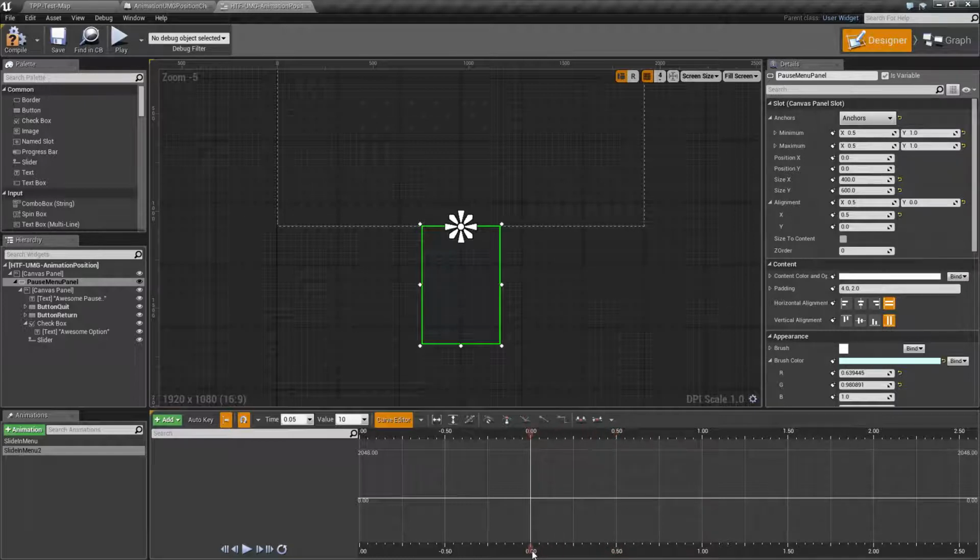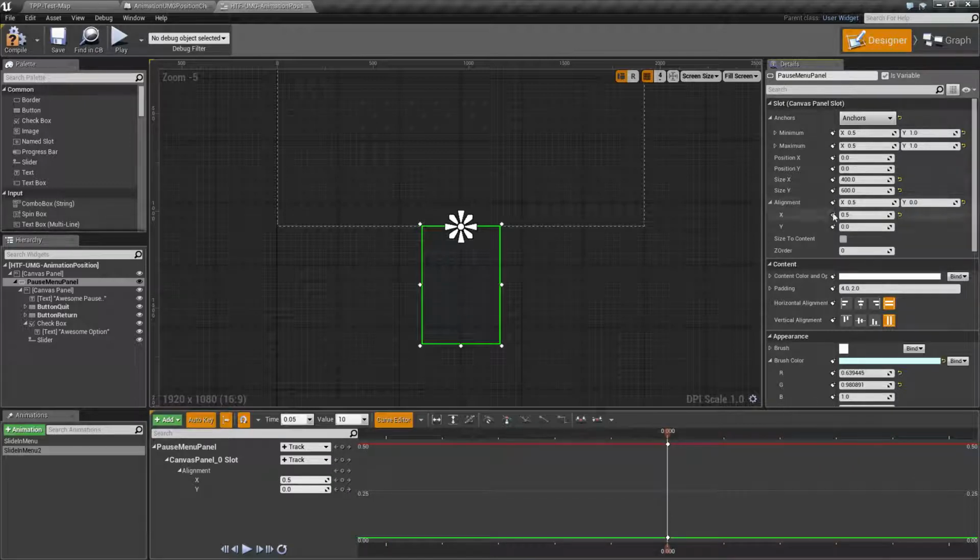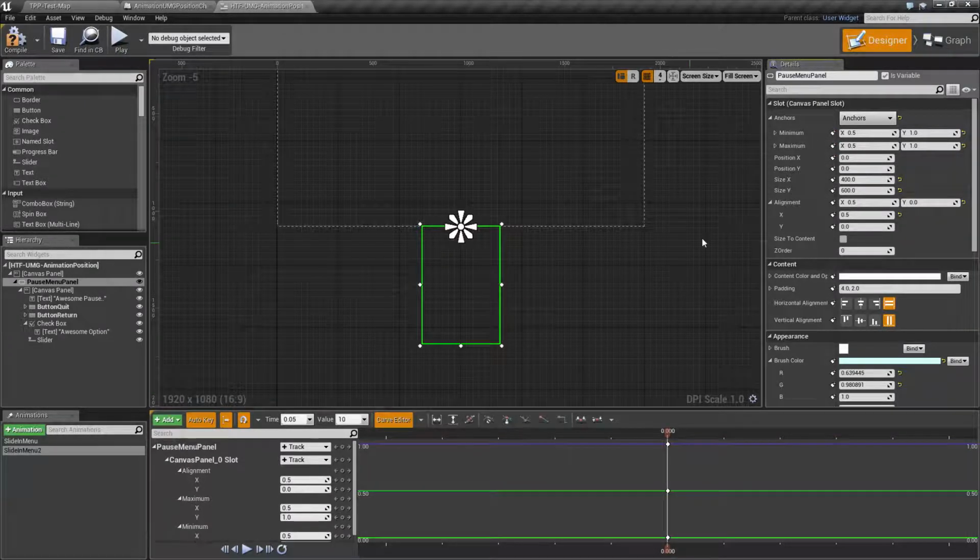So let's go ahead and start. Move it to the zero. We're going to turn on auto key. What this is going to do is anytime I change a value that has this little key variable here, it's going to go ahead and set up a key. So we want to make sure our alignments are keyed. So we're going to click our pluses on the alignment. And we want to make sure our anchors are keyed. So we want to click the pluses on the anchors. What this is going to do is set up our keyframes for our anchors and our alignment, which is what we'll be animating.